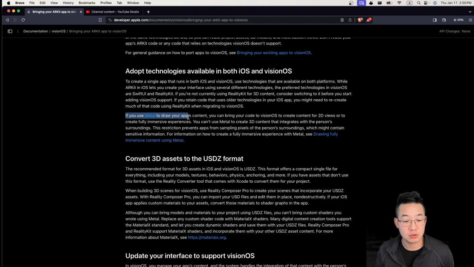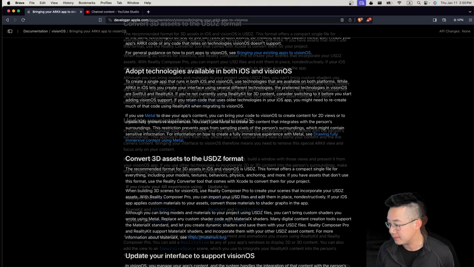If you use Metal to draw your app's content, you can bring your code to VisionOS to create content for 2D views or to create fully immersive experiences. You can't use Metal to create 3D content that integrates with the person's surroundings. This restriction prevents apps from sampling pixels of the person's surroundings, which might contain sensitive information. For more information on how to create a fully immersive experience with Metal, see Drawing Fully Immersive Content Using Metal.